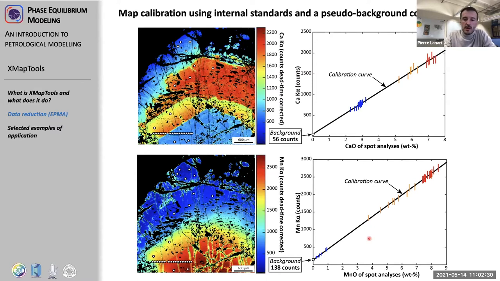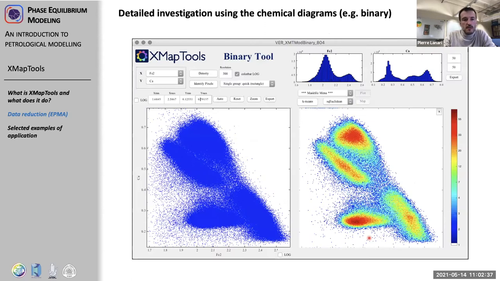And then once you have the calibrated map, you can calculate a structural formula for every pixel of the image, and you can plot the data in a binary tool. And here we are looking at quantitative data, iron 2+ in atoms per formula unit in garnet versus calcium in garnet. And we also calculated the Fe3+ in these garnets. And you see that we have different groups.